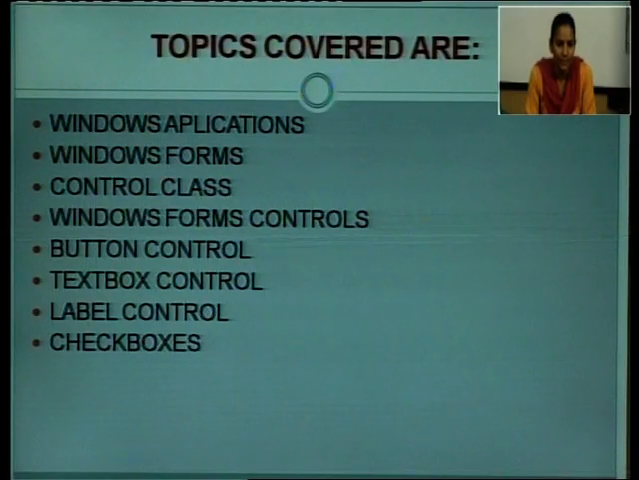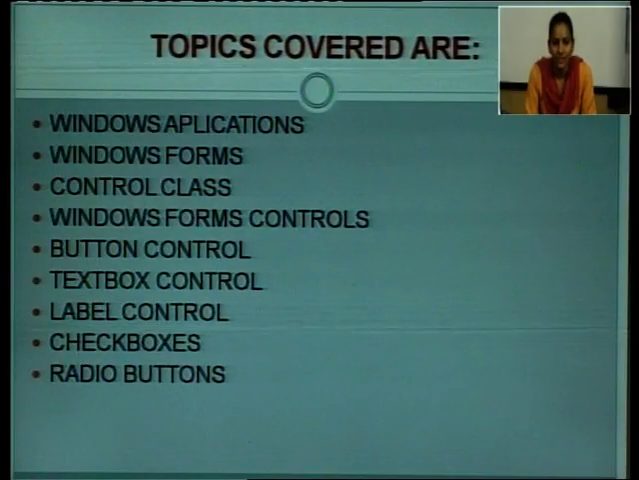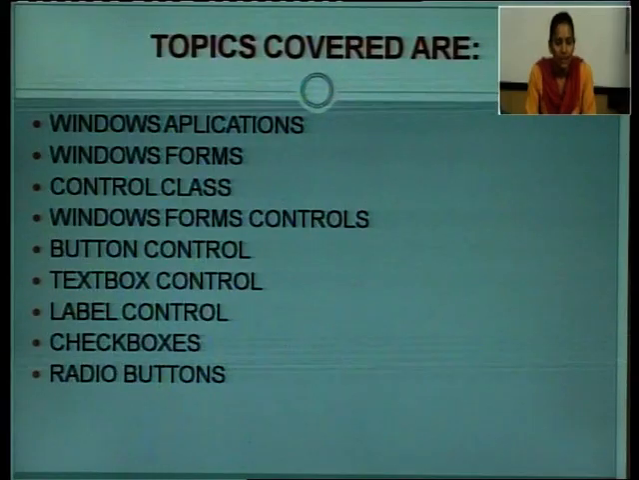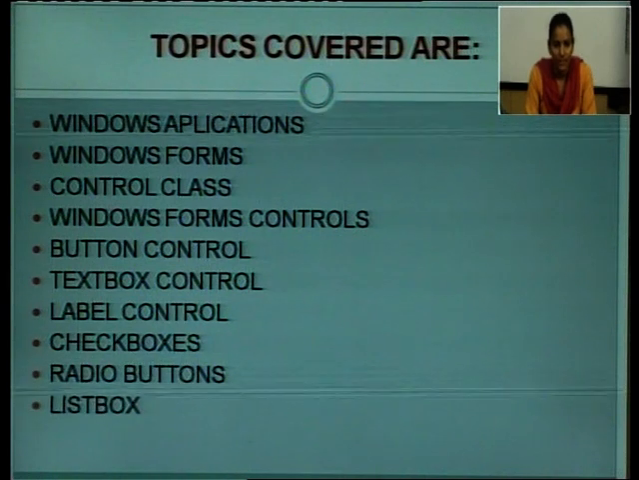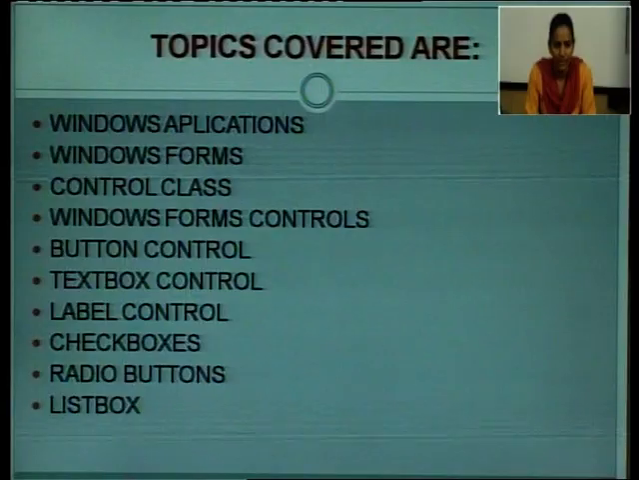Then the label control, which cannot be changed by the user, and check boxes, where we have to select multiple options from the given options. A person's hobbies can be multiple: reading, listening to music, or playing something extra. Radio buttons are used when we have to select from multiple options but only one option can be selected. List box: as we already know, whenever you fill up a form and go to states, a list of states in India is displayed. That list box is used for displaying the list of items.